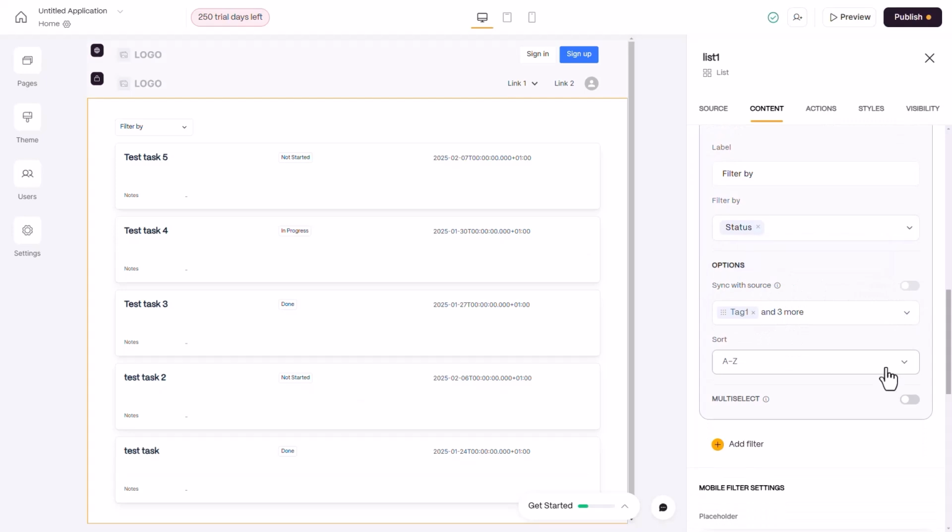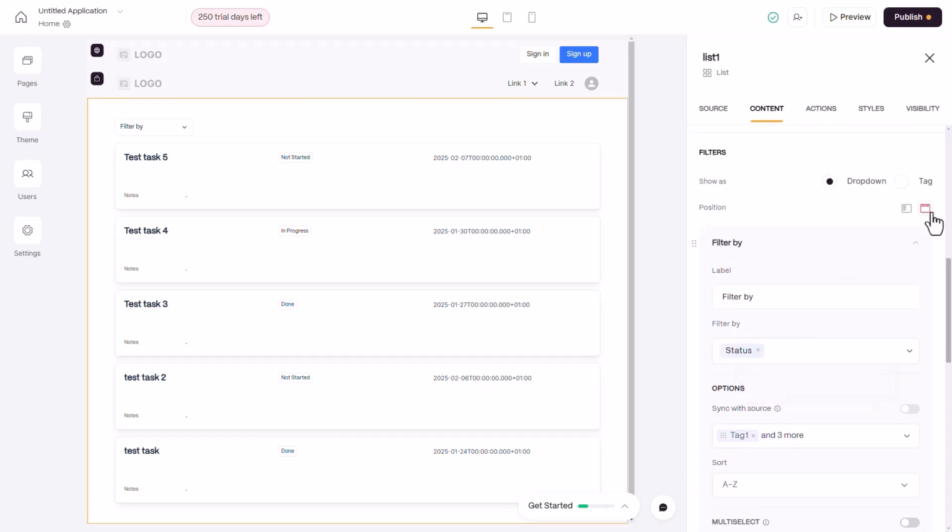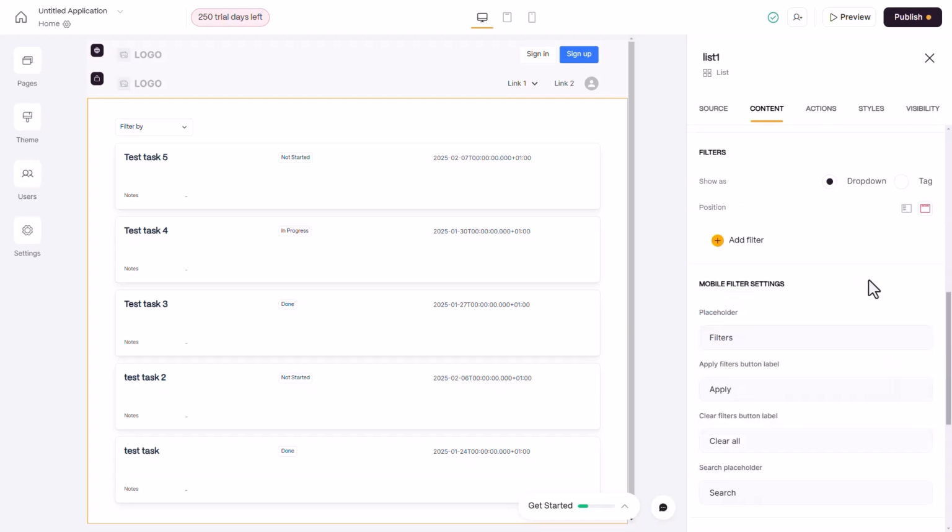Then here I want to sync with the data source. But in this case, it looks like this is not working. It is likely because the REST API is still in beta when I'm recording this video.